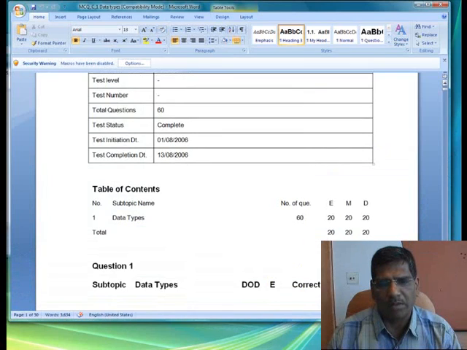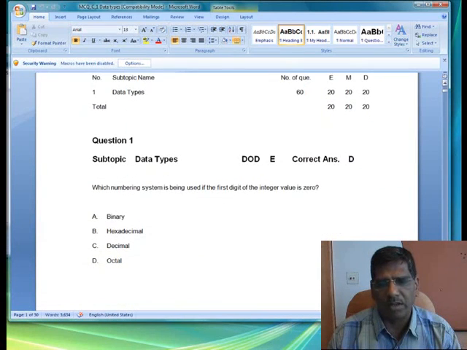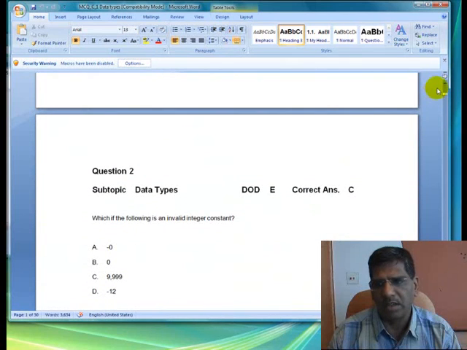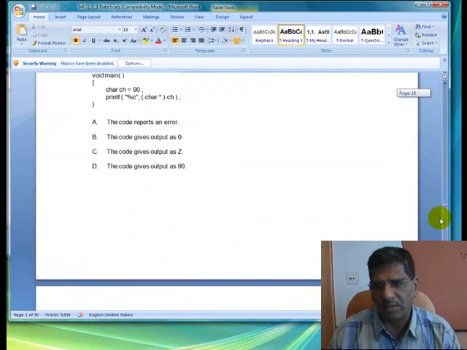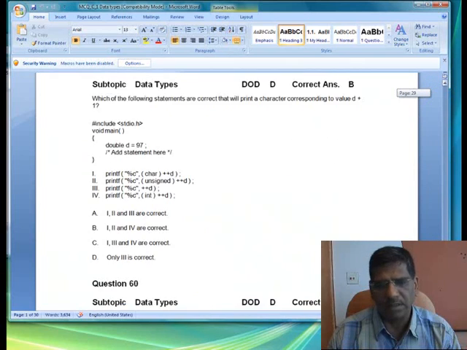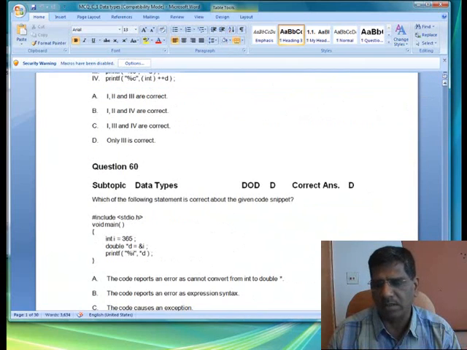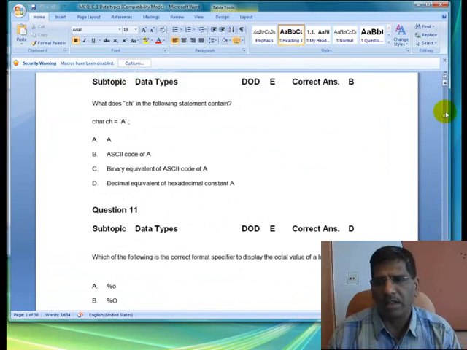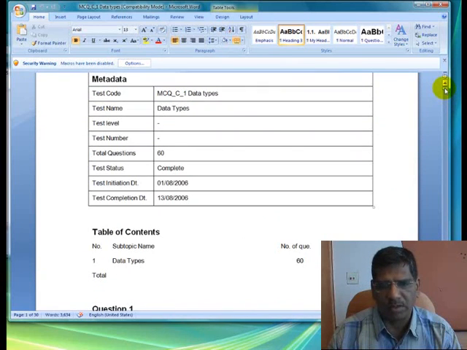In this document you have a table of contents table, then you have several tables: question 1, question 2, question 3, etc., right up till the last one, that is question 60. So there are 60 questions in this document, and before the tables for the 60 questions, you have two tables. One is for metadata, another is for table of contents.